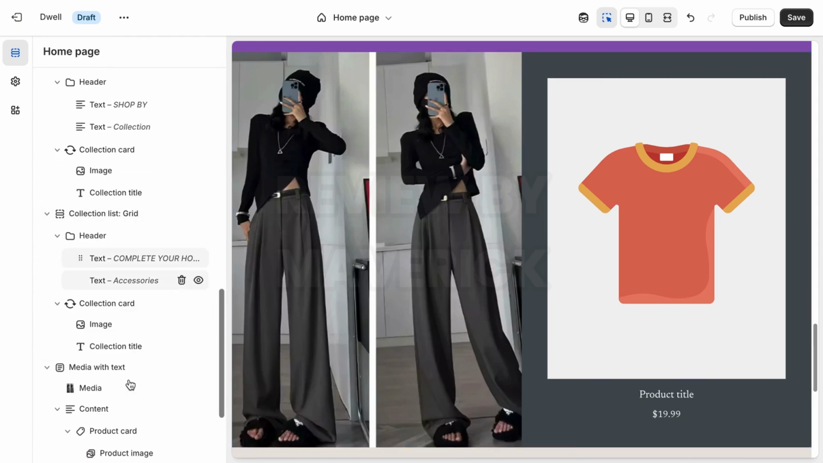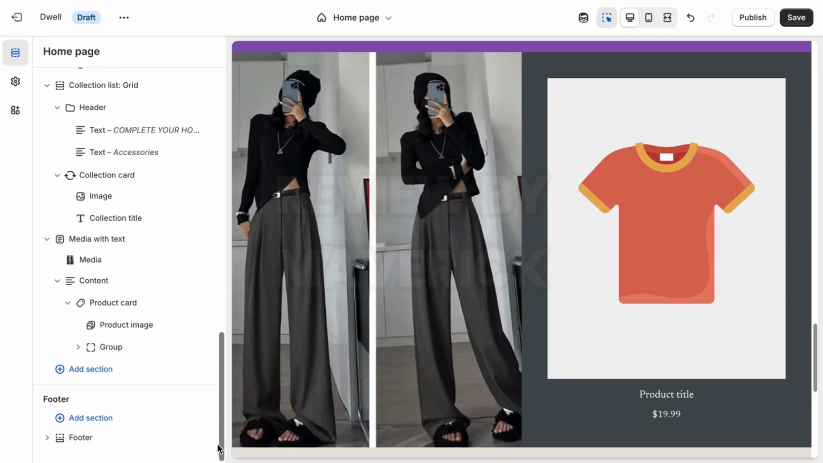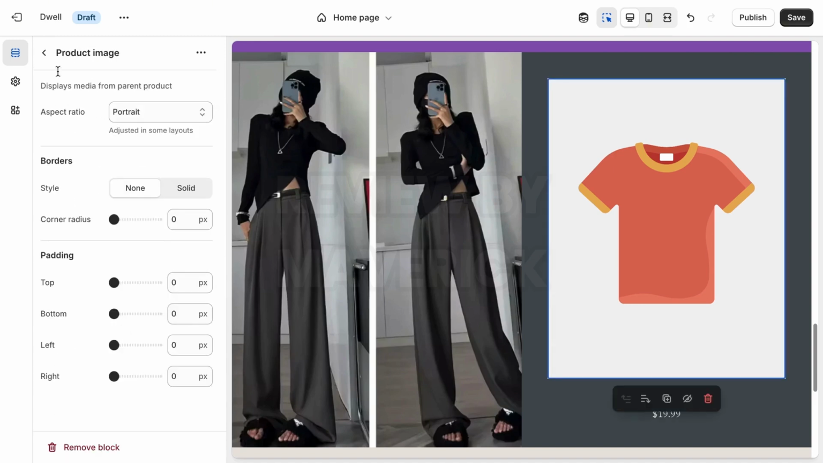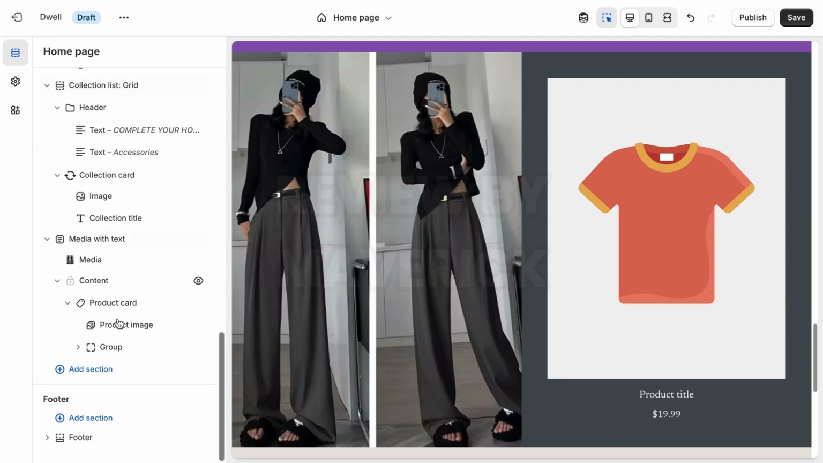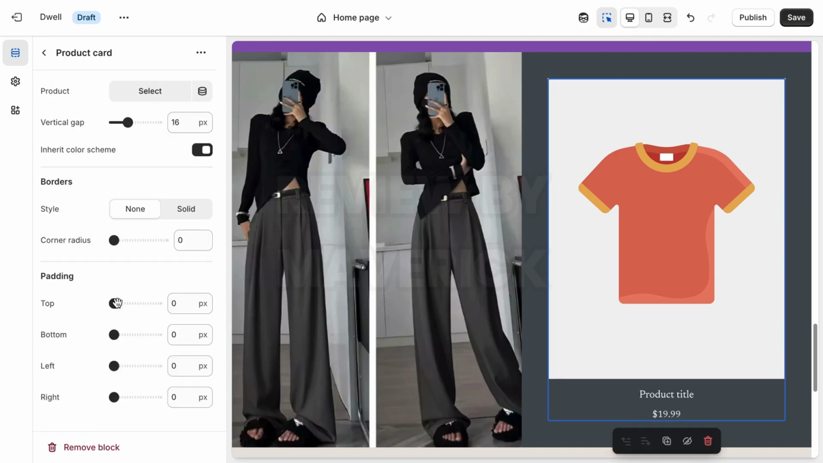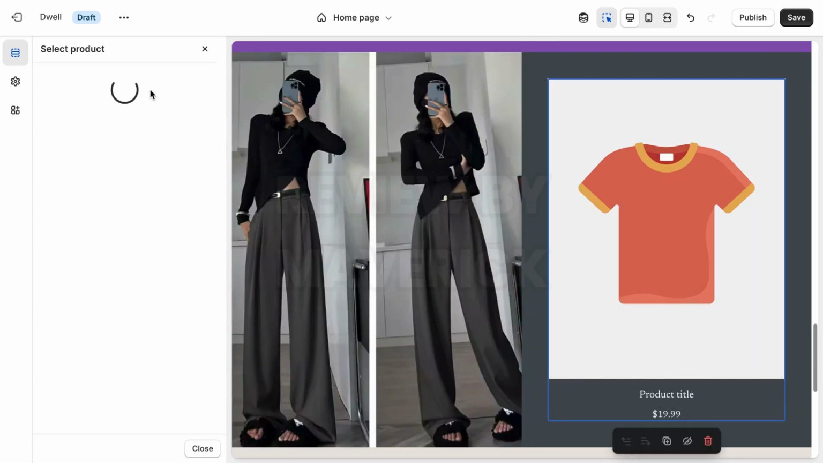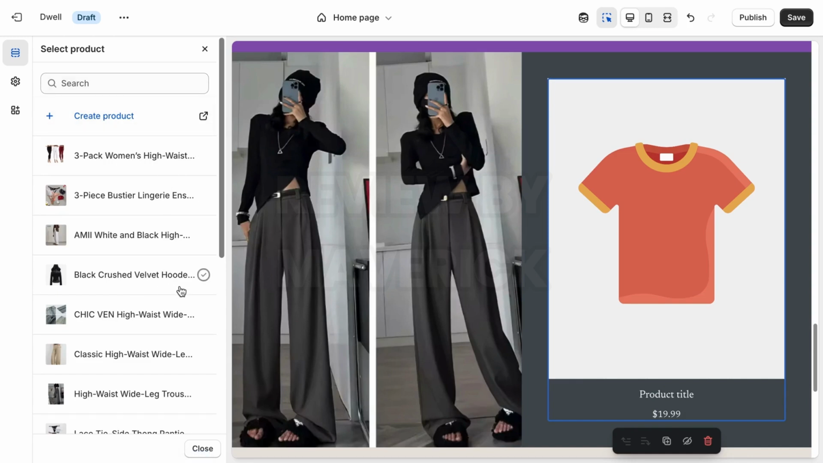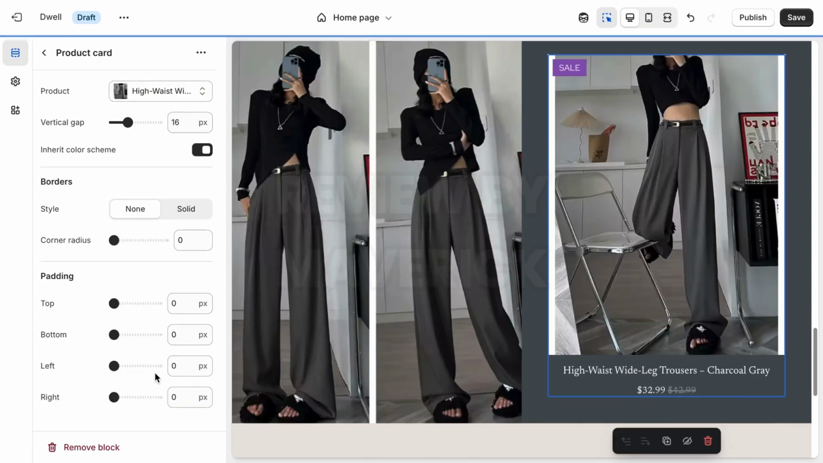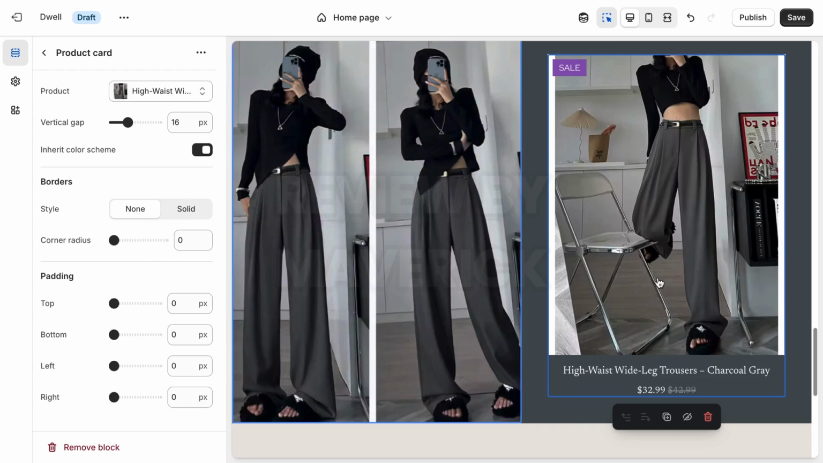Okay, so the product image, products card. You click on products card. Okay, so right here is the products card, and you select. Okay, and right here is the product. Click that, and it's been linked. Okay, so right here is the product there, and once they click it, it takes them to the product to buy.